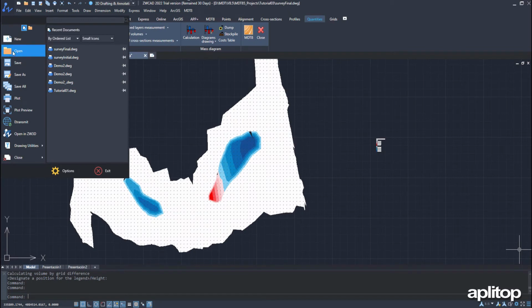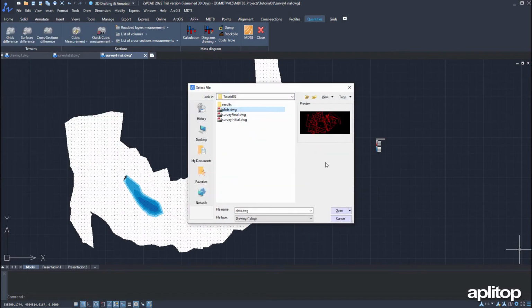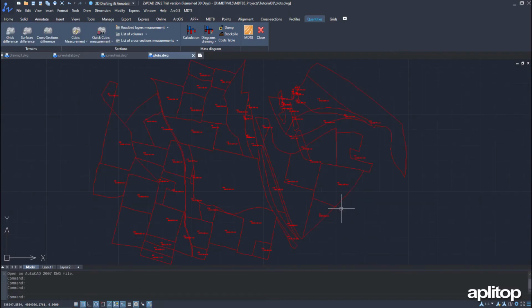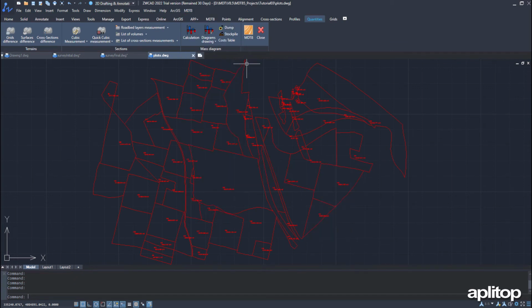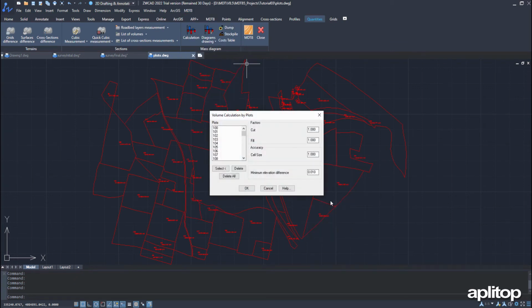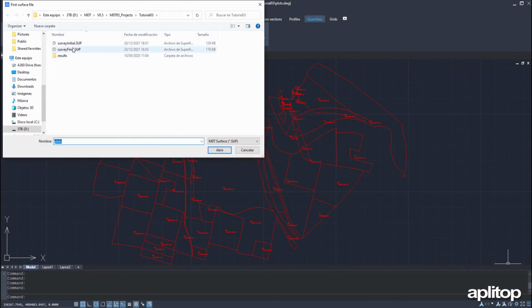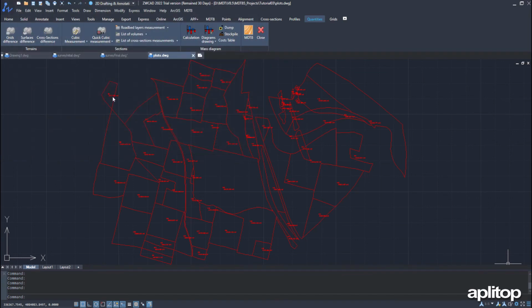Finally, we will present an example of calculating volumes by plots. We open a drawing with created plots, and execute the volume command by plots. The dialog shows us a list of the plots found and the calculation parameters. We accept and it asks us for the initial and final surface files.